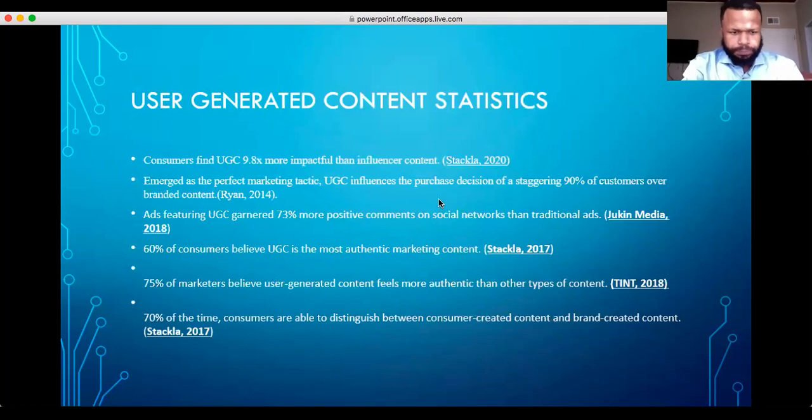Now, user-generated content statistics. Consumers find that user-generated content is 9.8% more impactful than influencer content. People are finding that user-generated content has a bigger effect. This is going to be shown through different statistics that are seen.